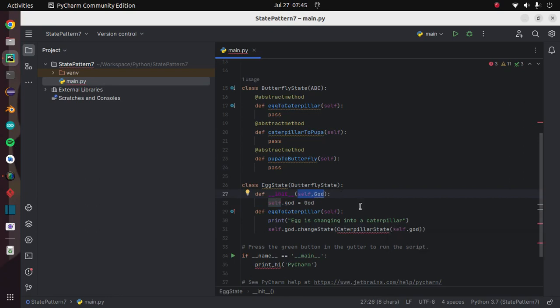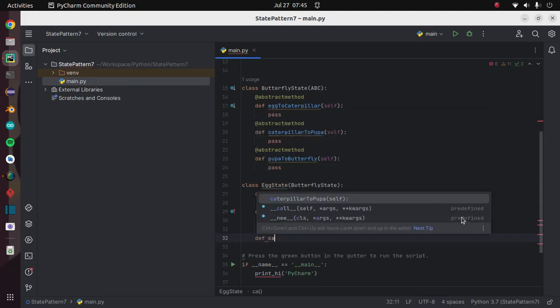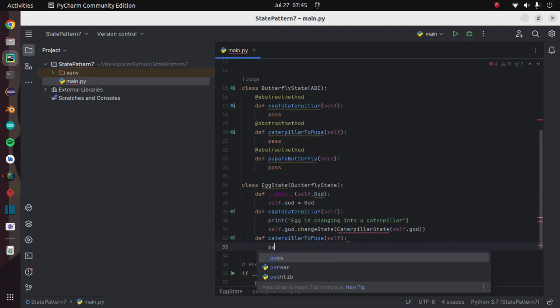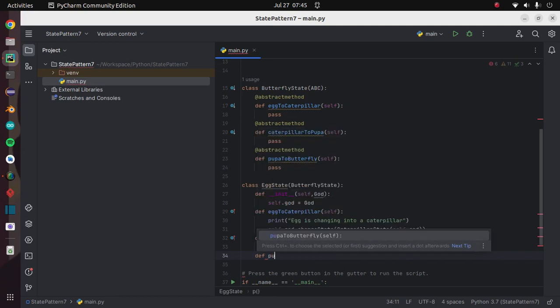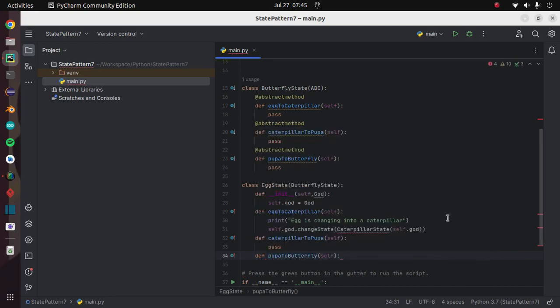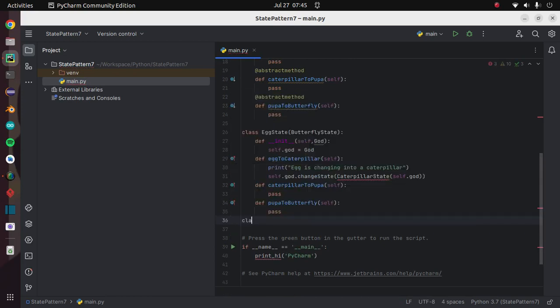So to make this equal, we are going to be passing self.god, then caterpillar to pupa. I'm just going to be passing all of these because it's not needed for this class. So next is going to be caterpillar state. What we could do is actually copy this thing.